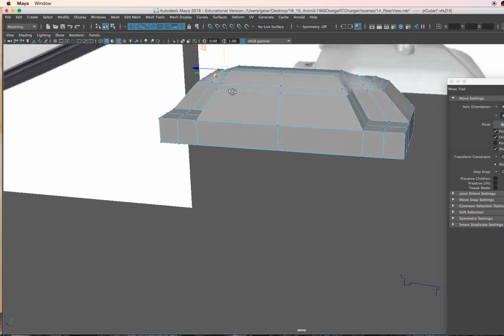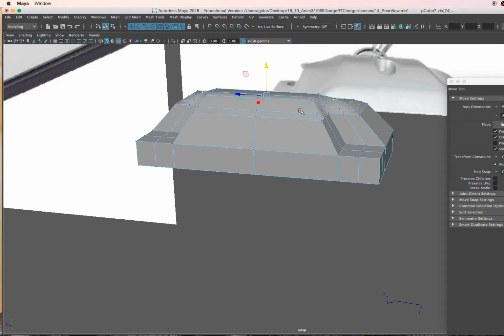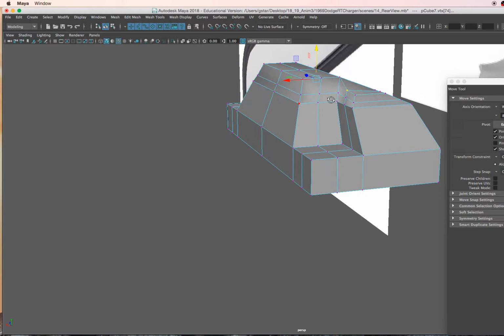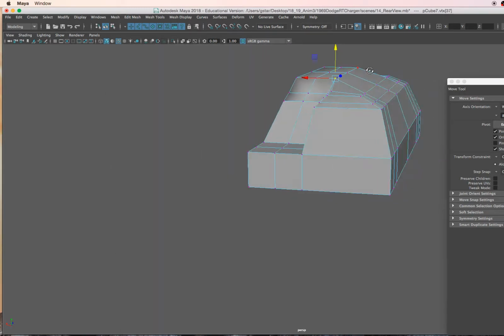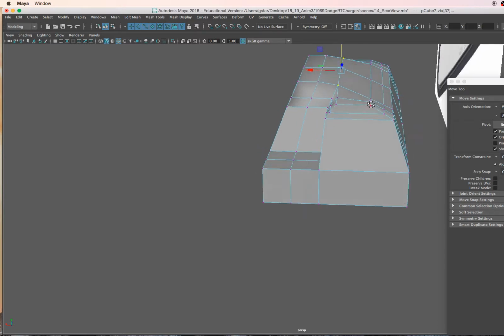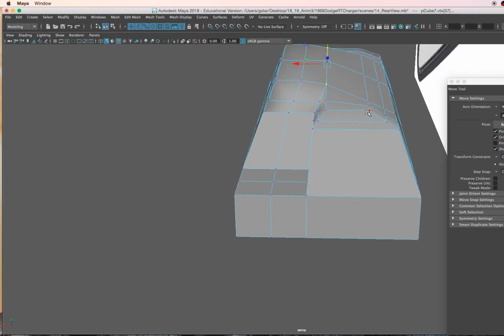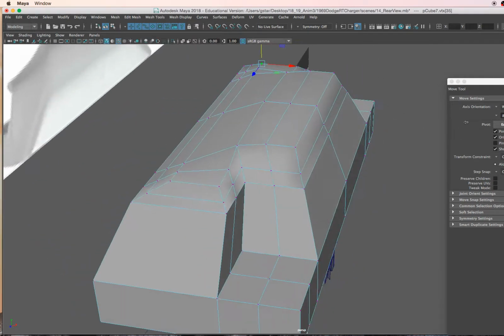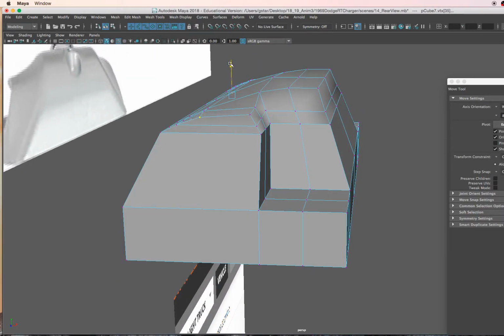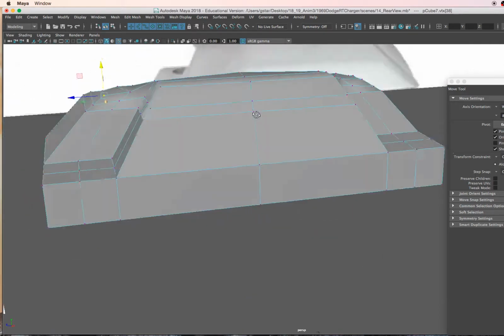Let's see. Let's take these guys. One, two. Move these guys down. This one and that one, move them down. And I guess I could have turned on symmetry.